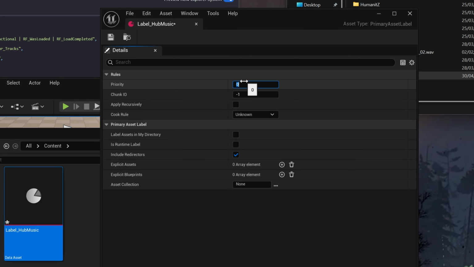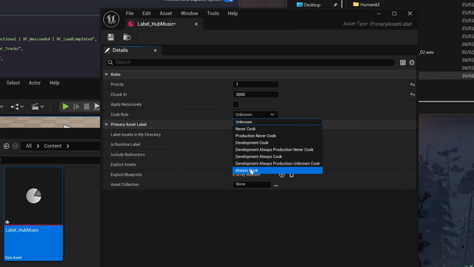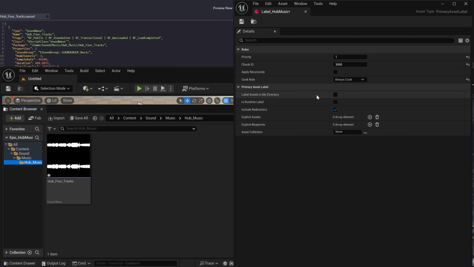Now, this is priority 1, and chunk ID, as far as I know, it doesn't really matter. I'm gonna call this one 3000 because that's awesome. As far as I know, it has to be above 1000 but below 5000. But other than that, you take your pick, it doesn't matter. And then we take always cook. This is where it differentiates a bit.